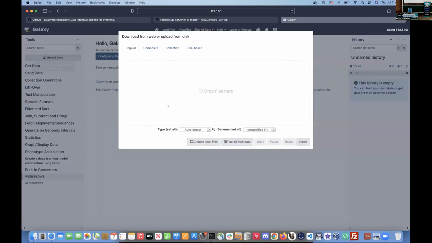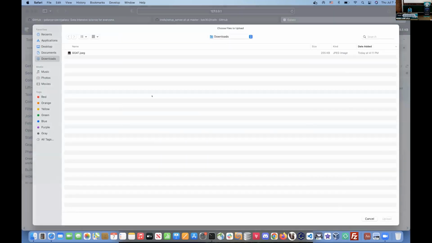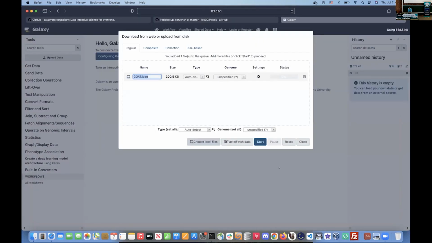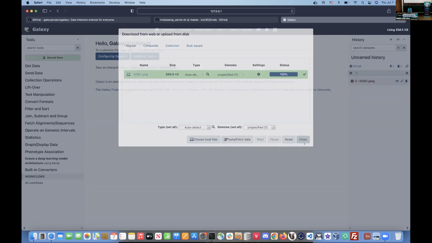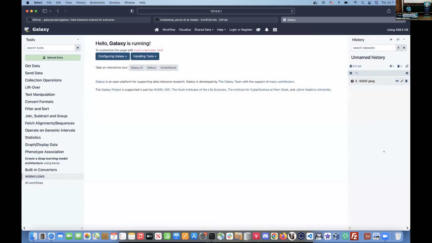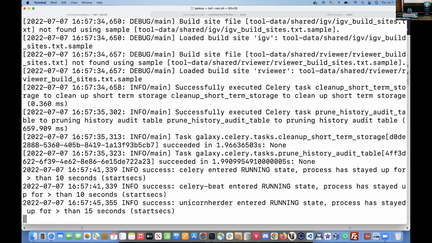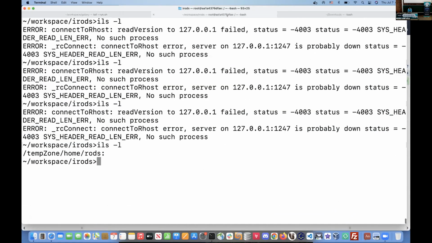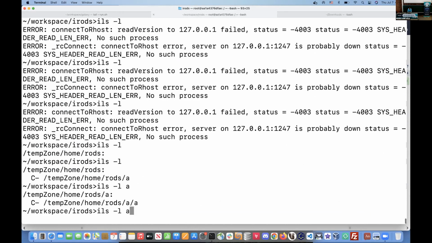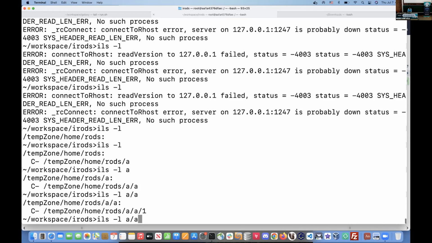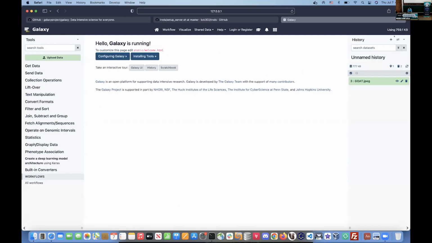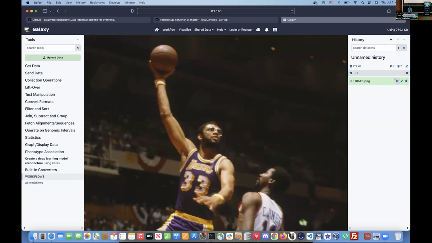So I'm just going to upload a local file. It's gray, which means the job is queued. Now the job is running. It's orange. When it's green, it's complete. So let's go back to the terminal. I'm going to run ils, and you see we have a file here. So we have a file, and this is the greatest basketball player ever.